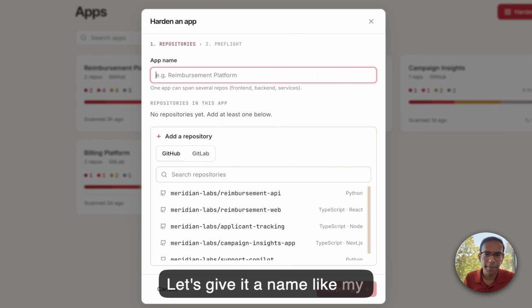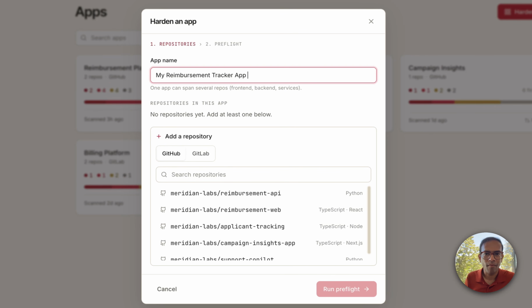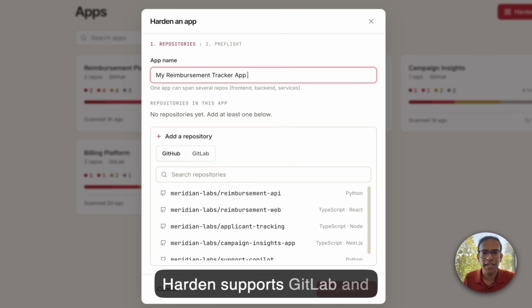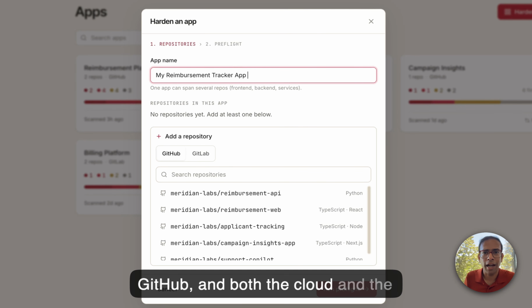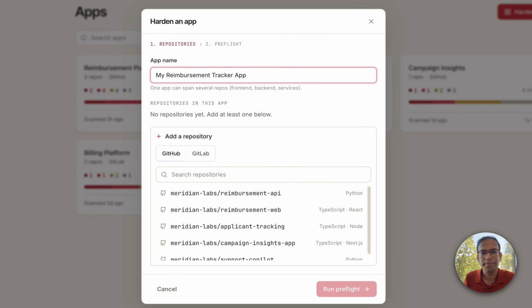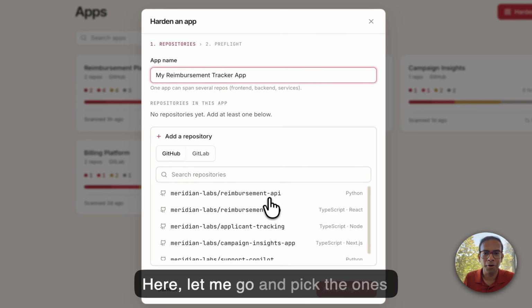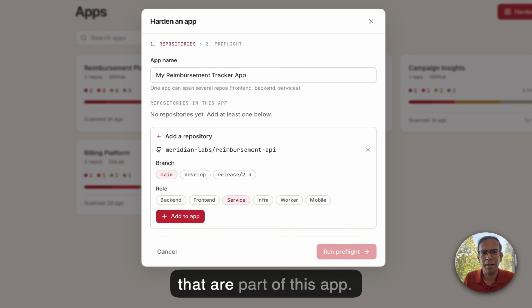Let's give it a name like My Reimbursement Tracker app. Next, I need to add repositories that are part of this app. Harden supports GitLab and GitHub, and both the cloud and the self-hosted versions of them. You can have multiple repositories that are part of a single app. Here, let me go and pick the ones that are part of this app.